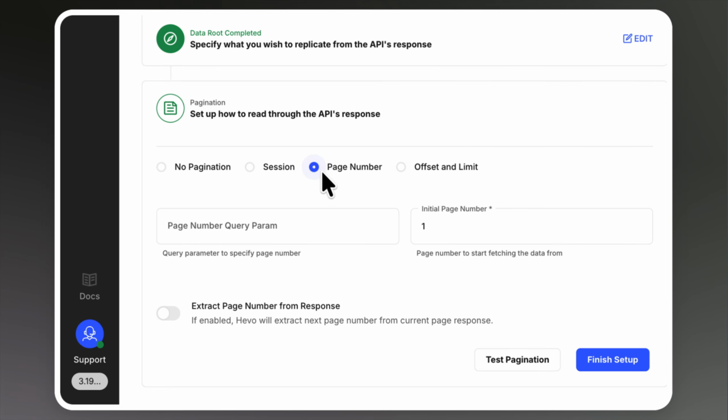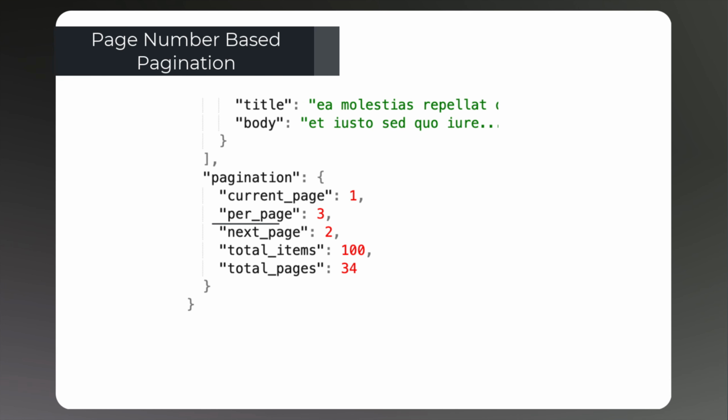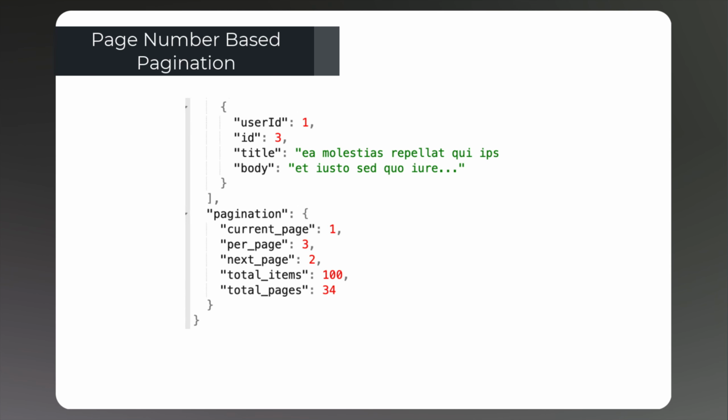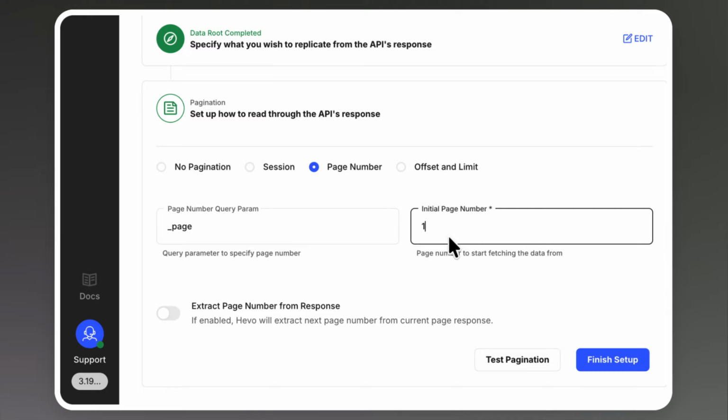Page number-based pagination. Some APIs organize data into numbered pages, where each request specifies a page number such as 1, 2, 3, and so on. To configure this, specify the following. Page number query param, the parameter name for the page number. Initial page number, the page where Hevo should begin fetching data from. This is usually 1.